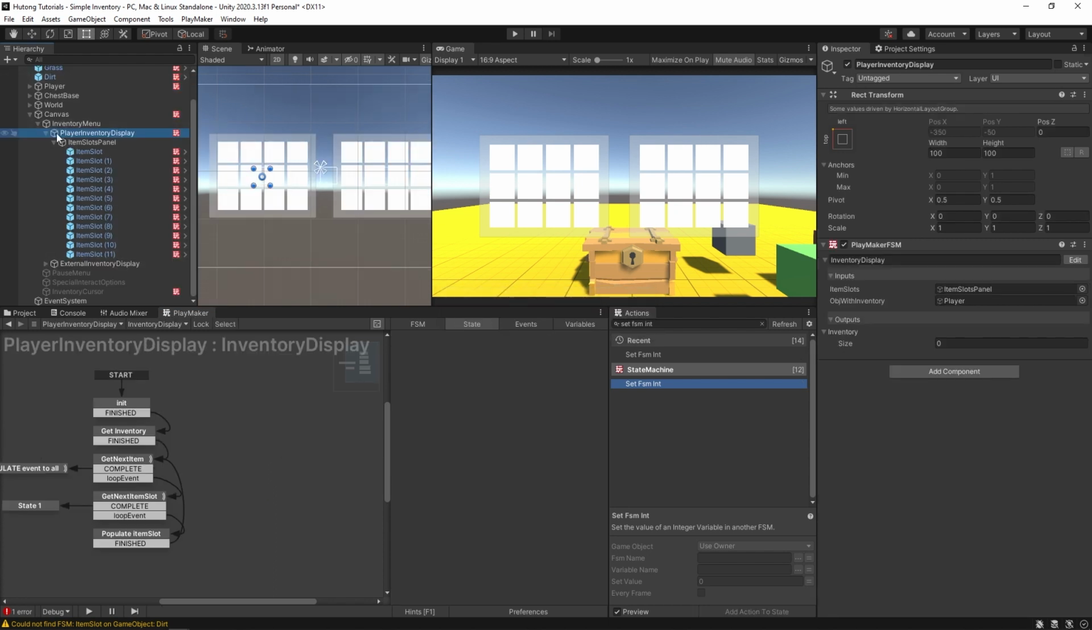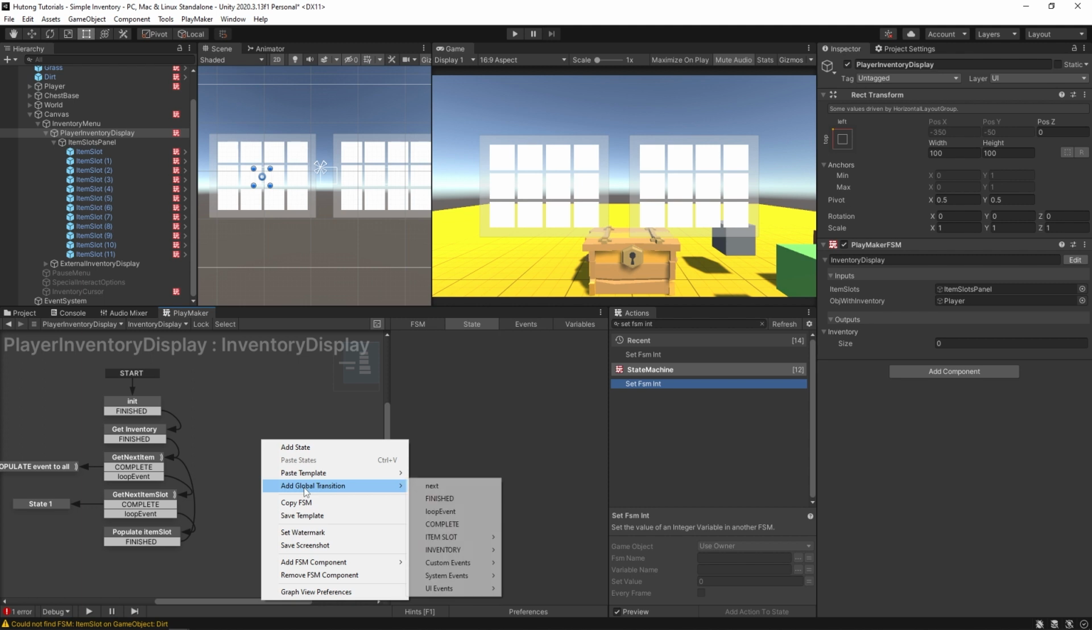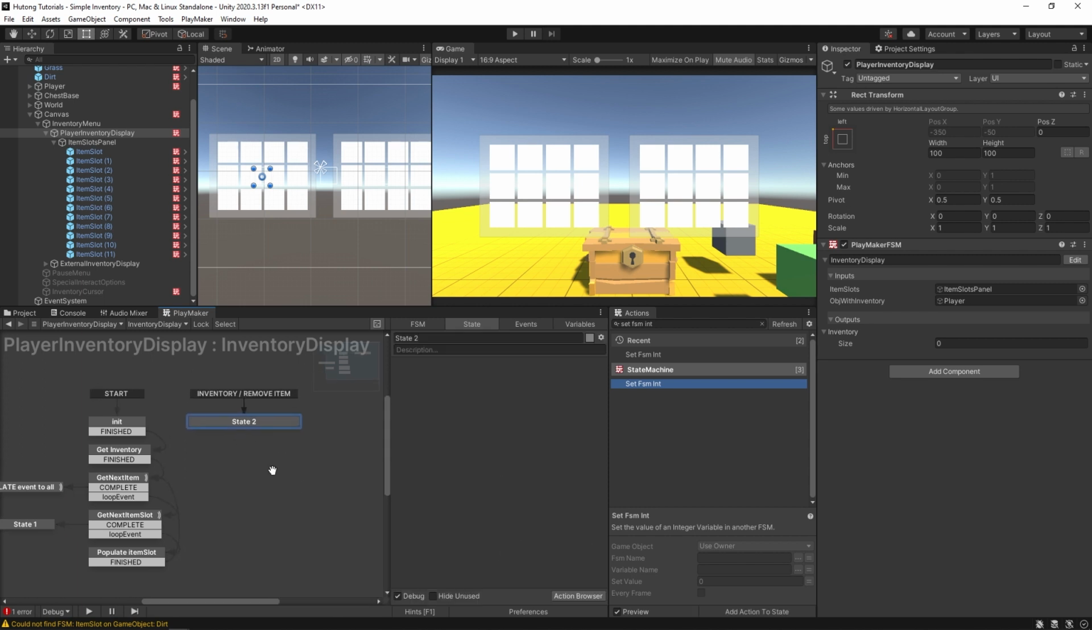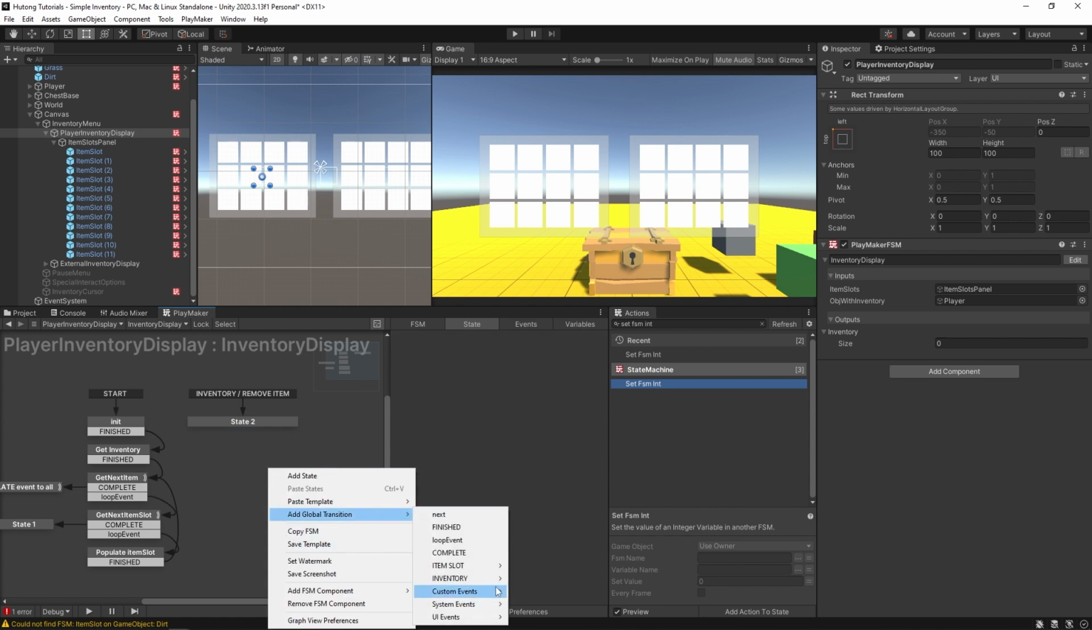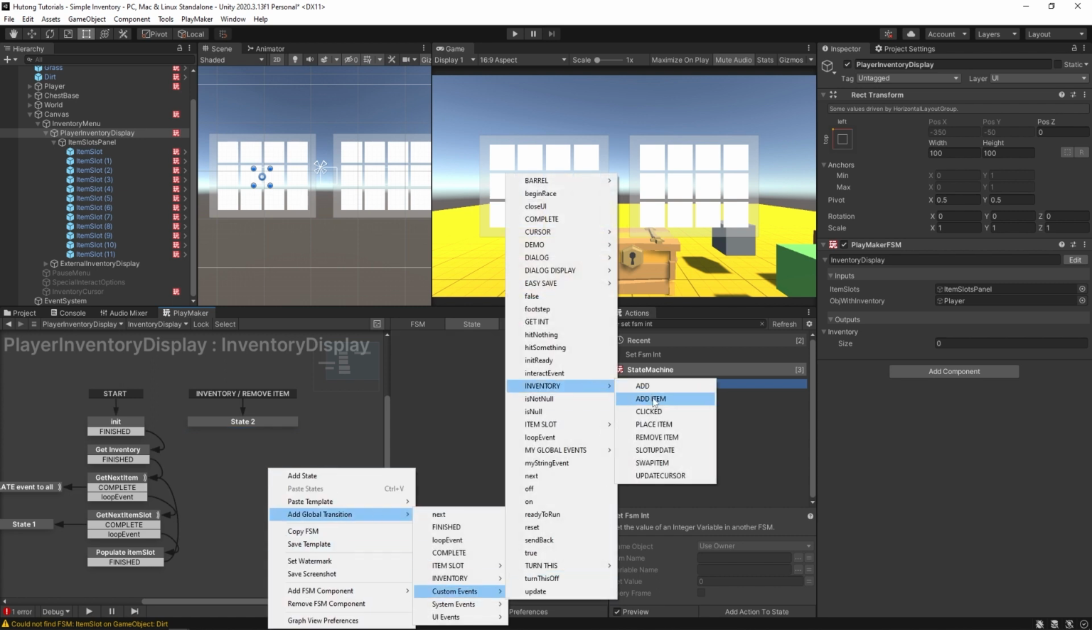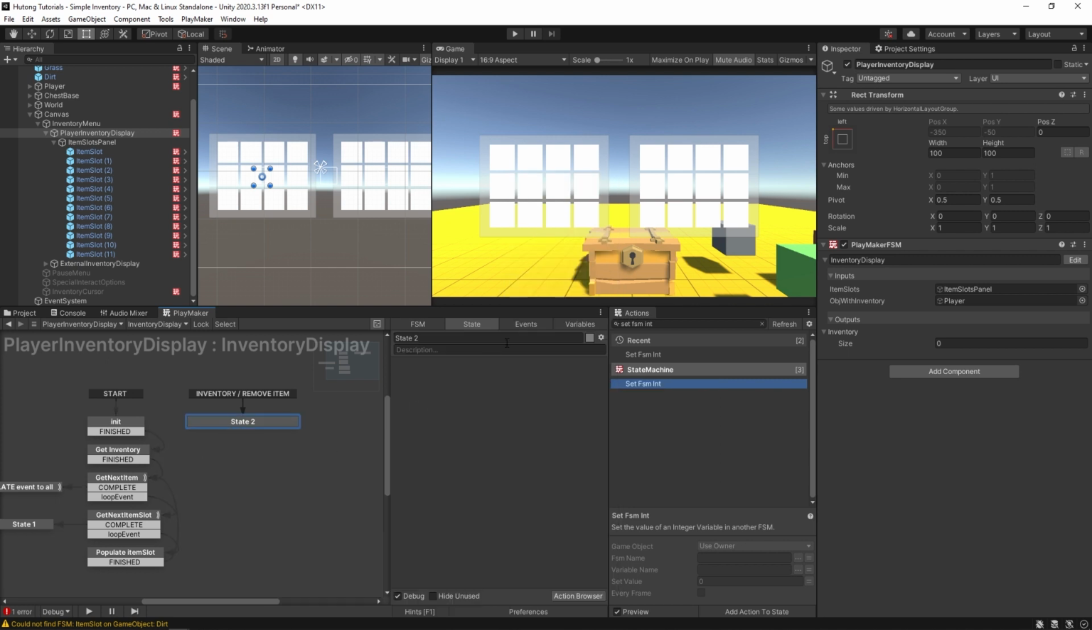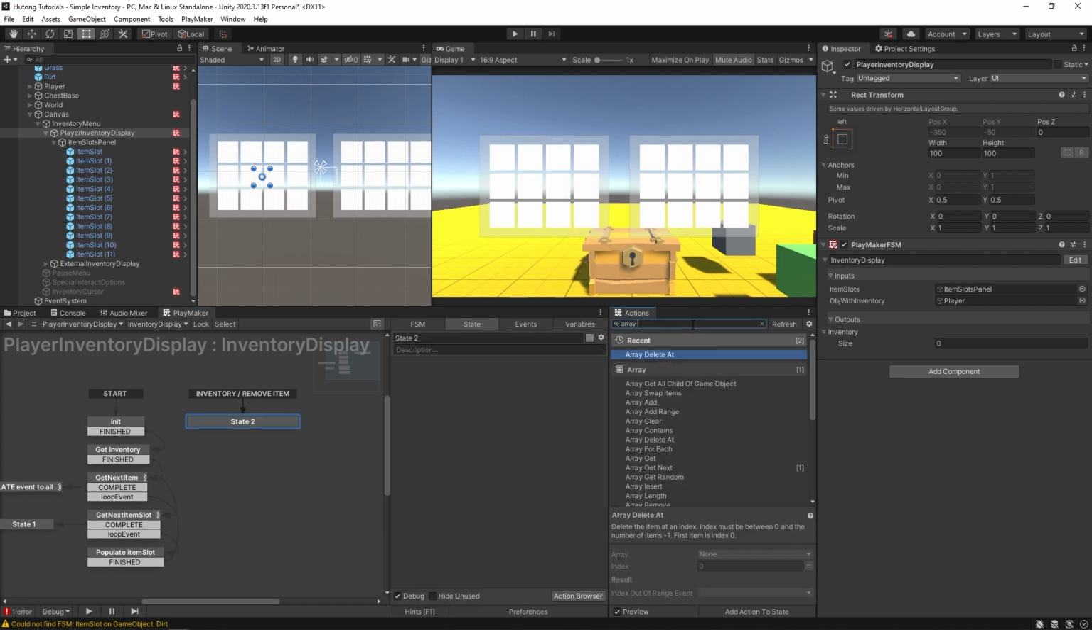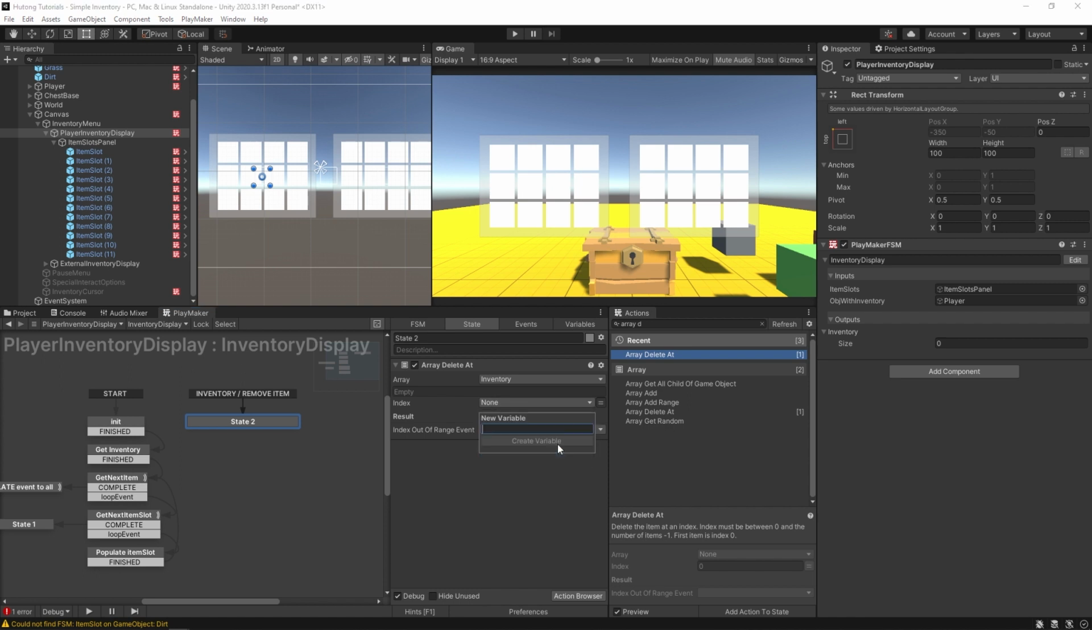come back out to our scene, go to our player inventory display, right click, add global transition, inventory, remove item. Okay, now for you, it might also be in add global transition, custom events, inventory, remove item. Okay, so in here, what I want to do is array delete at. And the array that I want to delete from is inventory, and the index that I'm going to be using is a new variable. I'm going to paste that name in, item to remove index, right? Which will already be set by the item slot that just sent this event. Okay, so we'll call this remove item.